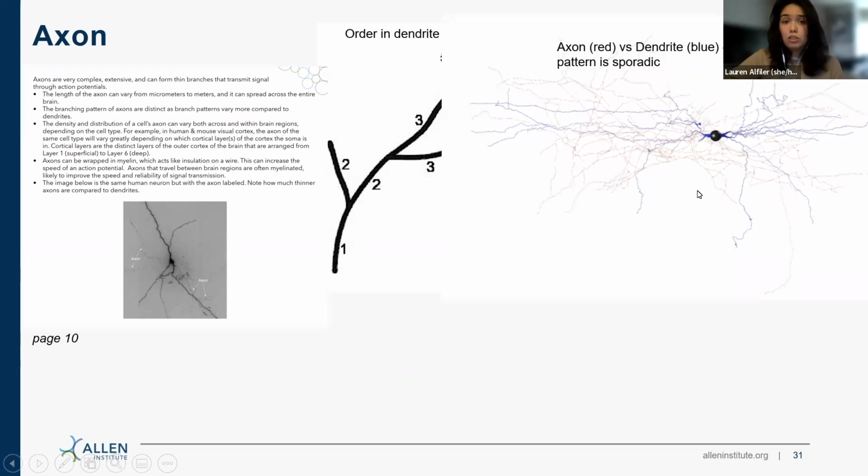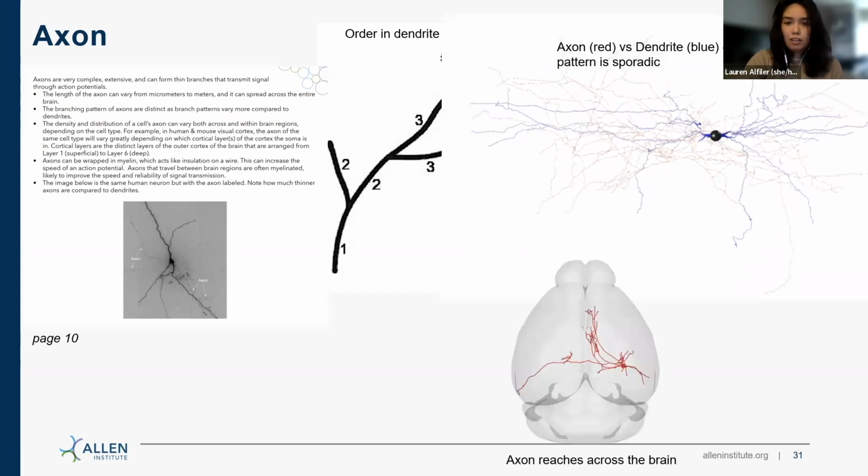These are one of the features we use to help distinguish not only between dendrites and axons, but axons from axons, like how chaotic the branching pattern is. And you still got to remember that because of this, some cells reach across the entire brain. So how far the axon reaches across the brain is another feature we use for cell typing.